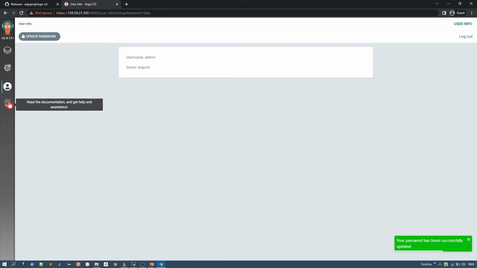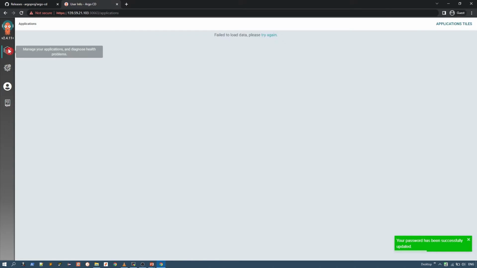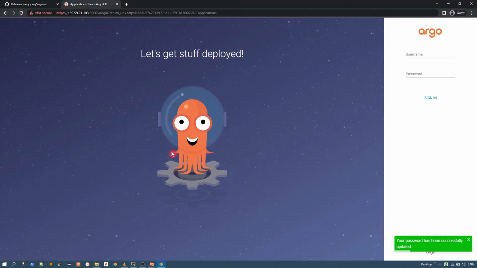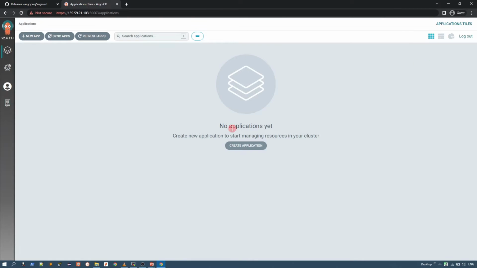If you want to read the documentation, you can go to the last tab. So this is how the UI looks. Since I have updated the password, it is going to automatically log out and ask me to log in again using the updated password. So this is how the UI looks. We will be exploring other options in the UI as we move forward.